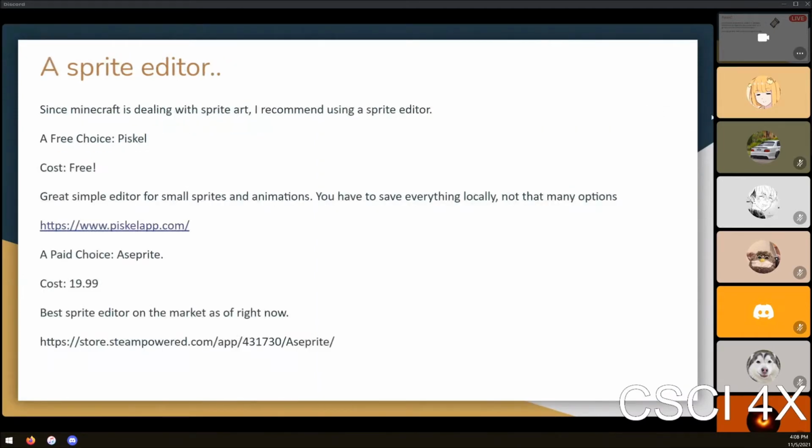So, a sprite editor of some sort. I recommend using Spixel. It's free, it's online. You can just whip out a sprite real quickly for your mod. And if you want to go a little more fancy with your sprites, I would recommend a paid editor. I'm using that right now because I make a lot of pixel art. So I paid the $20 to get in. It's probably one of the best sprite editors on the market right now that I'm aware of. You can use Photoshop if you have that, but really Photoshop, just don't get into that. It's just way too expensive to be worth it.